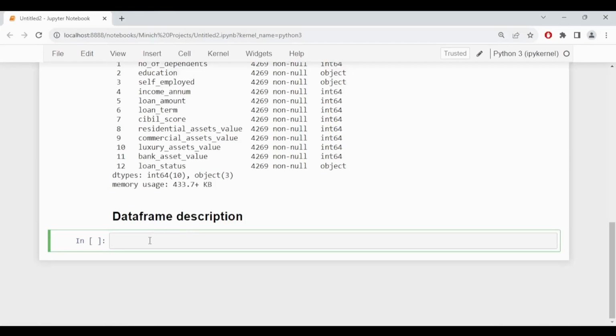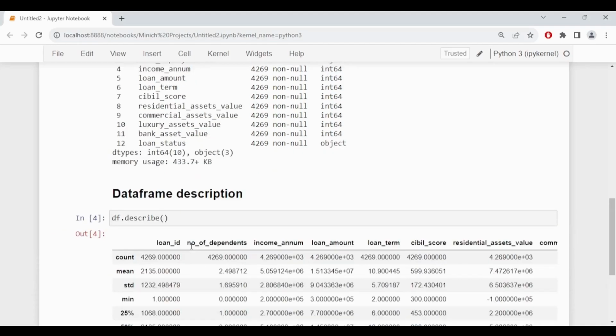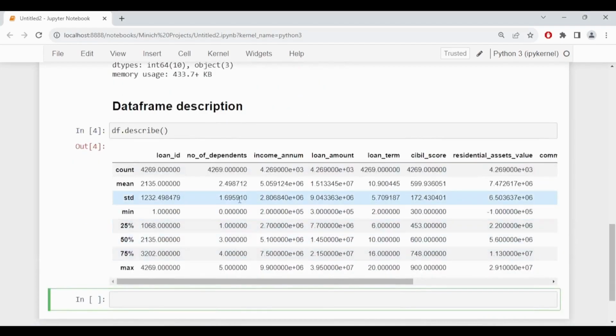The next thing, this is also another method for having a general overview of our data frame. We are going to use the describe method. When we use this method, it returns a description of the data in the data frame. By this, we are getting information about the count.